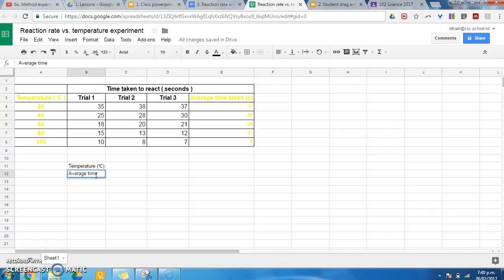So if we make it specific here, it means less fiddling around later. So what was it the actual average time of? It was the average time taken for the bubbles to reach the 7 centimetre line. And then the unit for that was seconds, so we stick that in brackets. Okay, now we need to put in the temperatures.